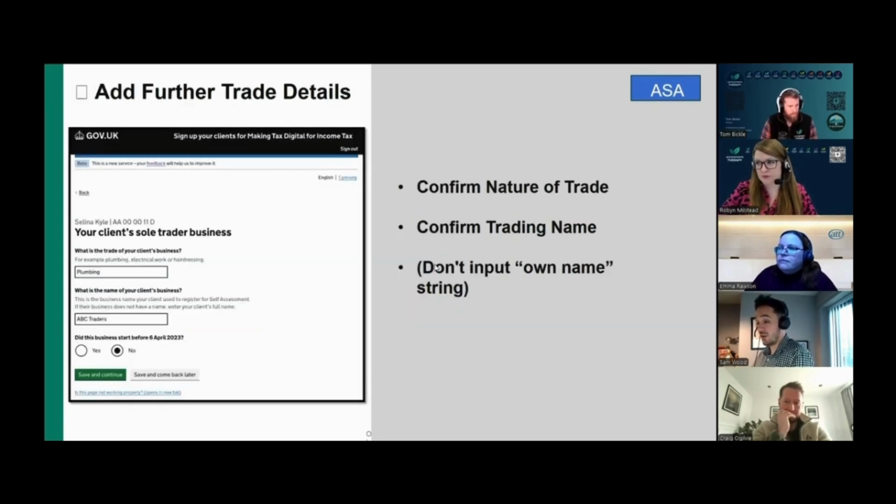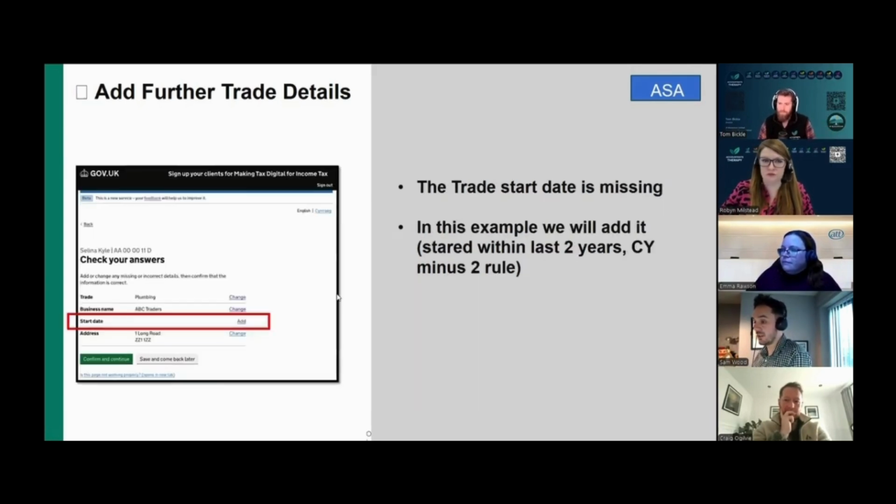We're adding the trading name. This is really important, I wanted to make this point. When people are signing up, in the trading name, make sure that you put something which is relevant. This will be what is displayed in the software and on the HMRC side when it's showing you what the obligations are. We've had some people going there and saying the name is own name. Don't do that, because what we'll display is the text string own name. So make sure it's something which is really relevant and identifiable for the future.